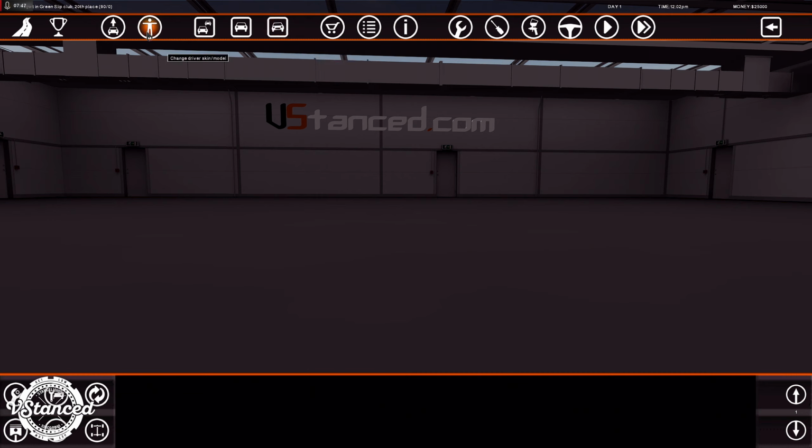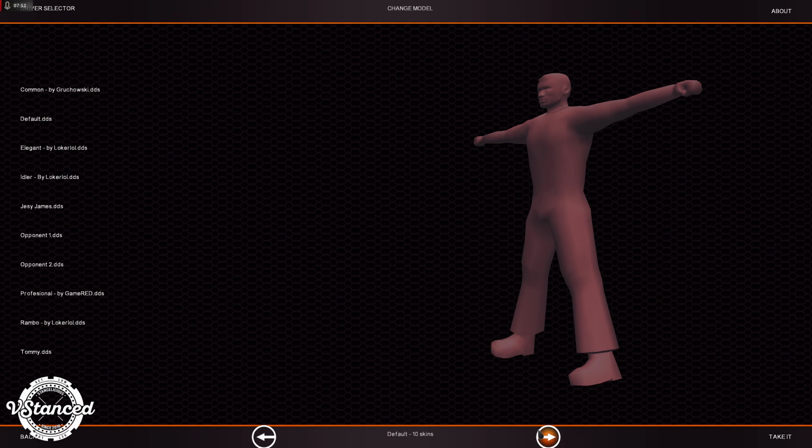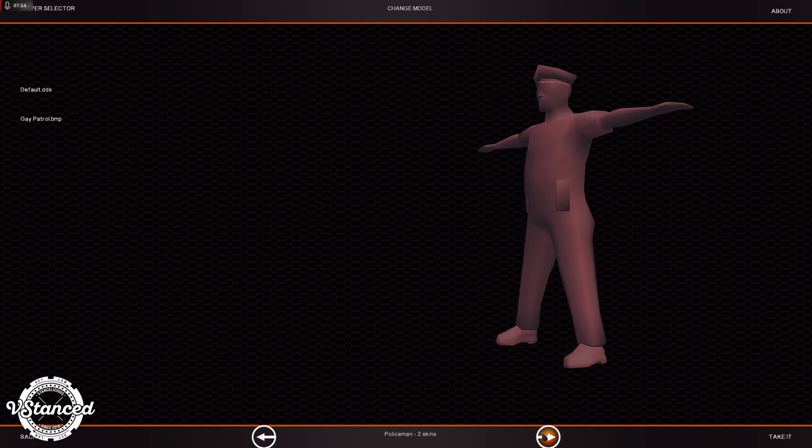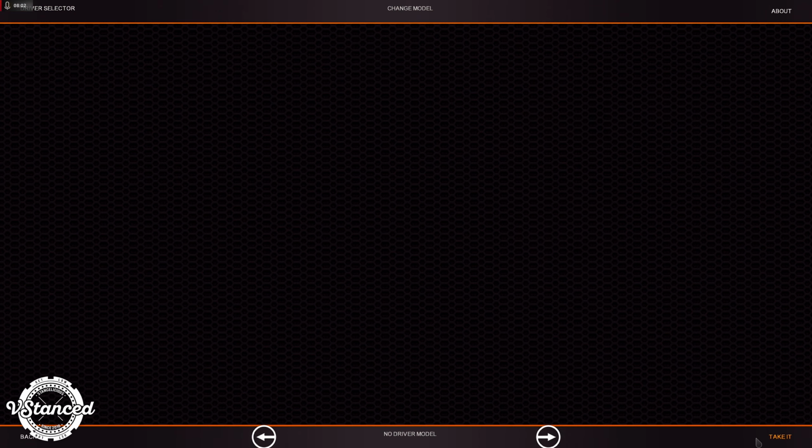One other thing to care about is the driver model skin. If you click on that, you can select a different driver. Usually they're quite big and some cars are quite small. So if you do have a model enabled, it will probably stick out of the car. So I personally just always go no driver model and I just drive an RC car.